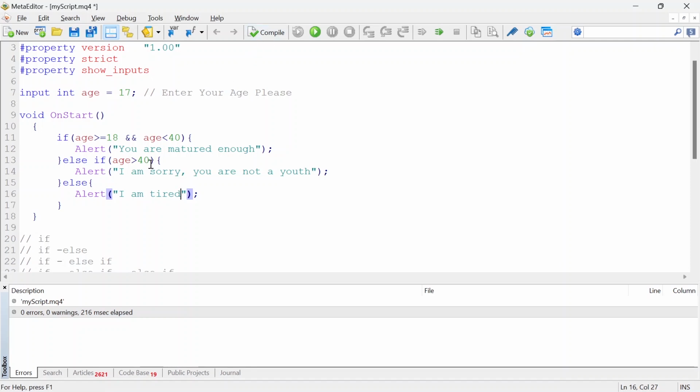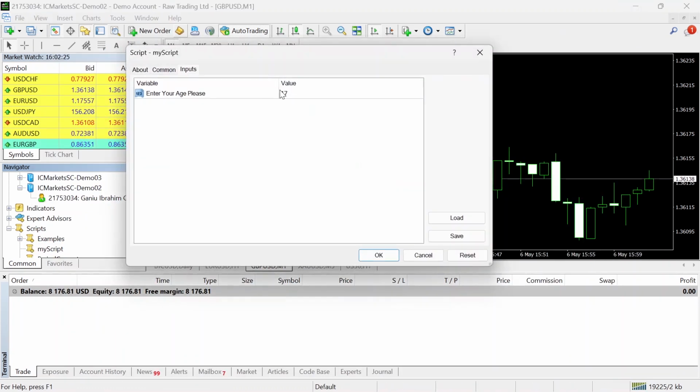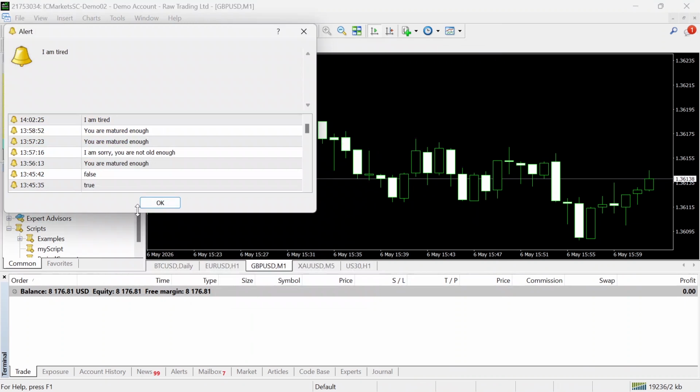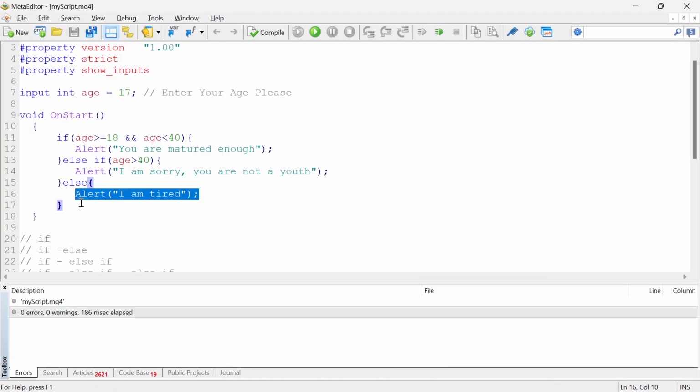So let's say I'll save and I'll compile. Let's see that in action. You can see I'm specifying 17. It's going to tell me that I'm tired because you are not meeting the criteria I've checked for. If your age is above or equal to 18 and less than 40, you are not meeting that criteria. If your age is above 40, you are not meeting that criteria. But you know what? I'm tired of checking. Let me just attend to you in this manner, because this is the reservation planned for you. So please just take it like that.